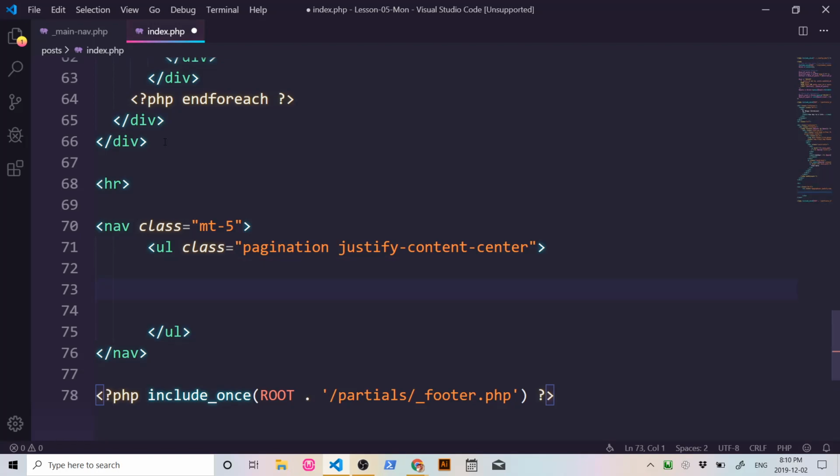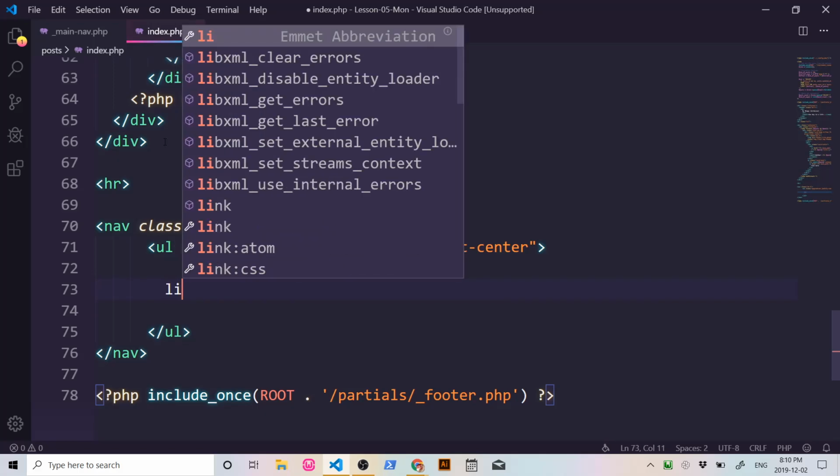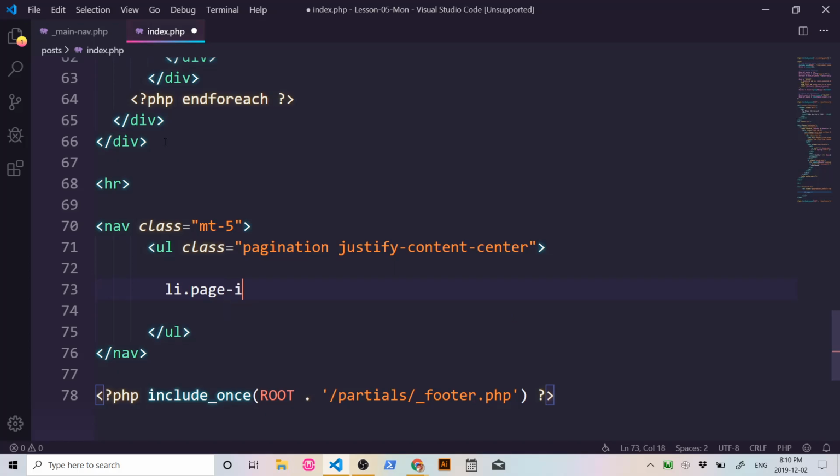I'm going to put a couple of spaces here and put my cursor right dead center of the UL. We're going to create the links to each of the pages first, then we'll create the next and previous buttons after. So the links to the pages will look like so. li.page-item tab. So that'll create our li tag.